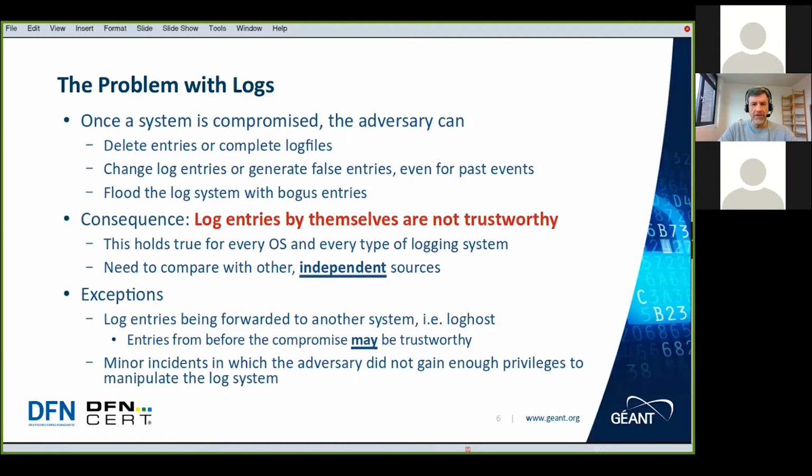But there's also a problem from the forensic point of view. Once a system is compromised, the adversary can completely delete entries or the whole log file, or they may change the entries or even generate false entries. They may also do this for events in the past. And finally, they may also flood the system with bogus entries. So as a consequence, log entries by themselves aren't trustworthy, at least not on a compromised system. And this is true for every operating system, every type of logging system.